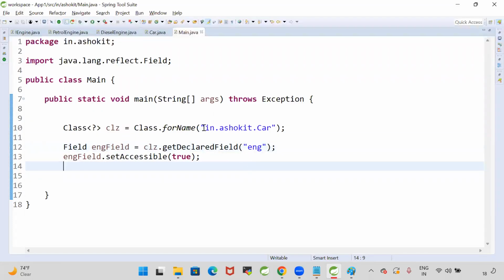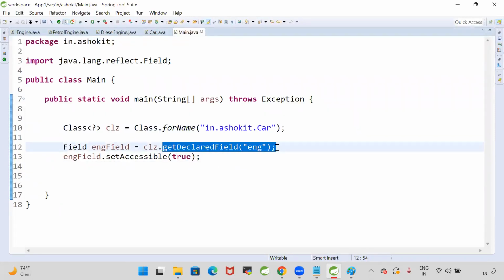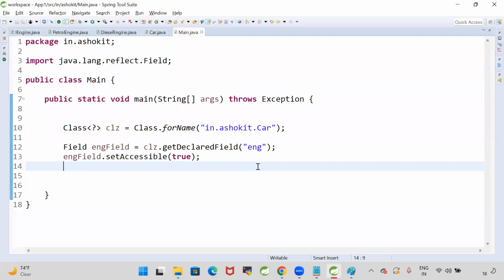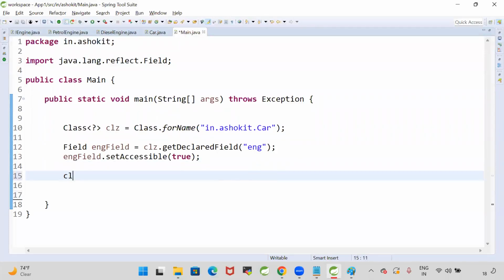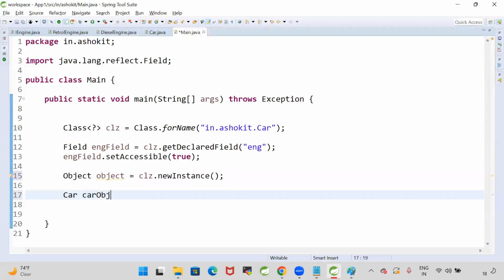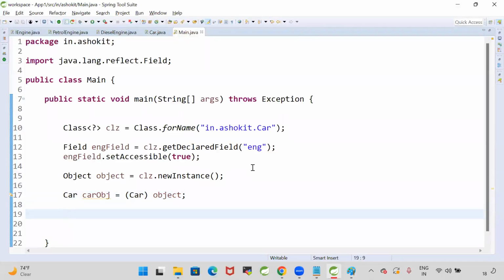That means I'm loading the car class. Inside the car class, there is a field called ENG. I'm loading that field by using getDeclaredField. That field is a private field. That field I am making as accessible outside of the class also. Once that is accessible, now let us see class.newInstance. I got the object. That object I will change to car object equal to car of object. I'm doing the typecasting.